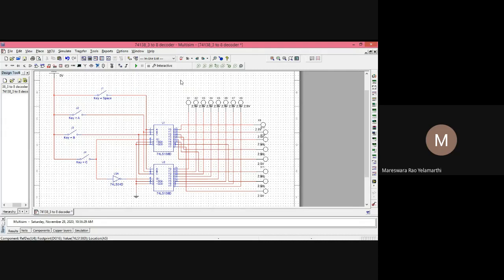So for this case, one at a time, for the 0 input, one particular gate is enabled. For 1 input, this gate is enabled. For 1 input, it will work. For 0 input, it will work. How it will work, I will show you.